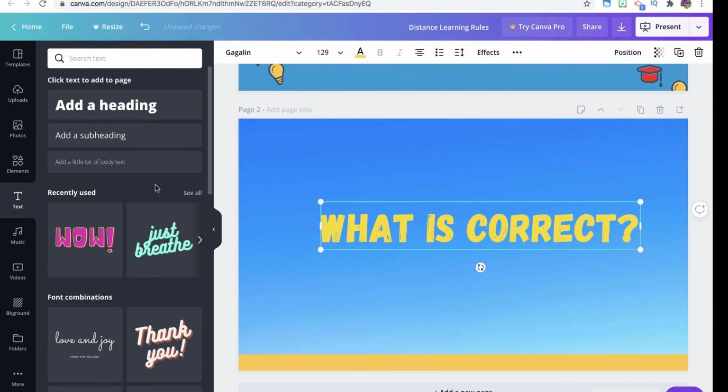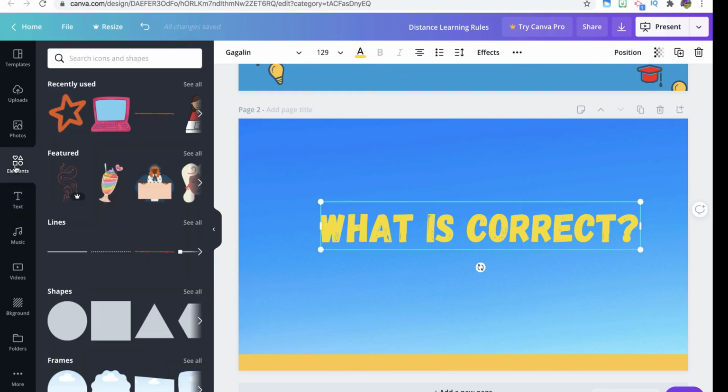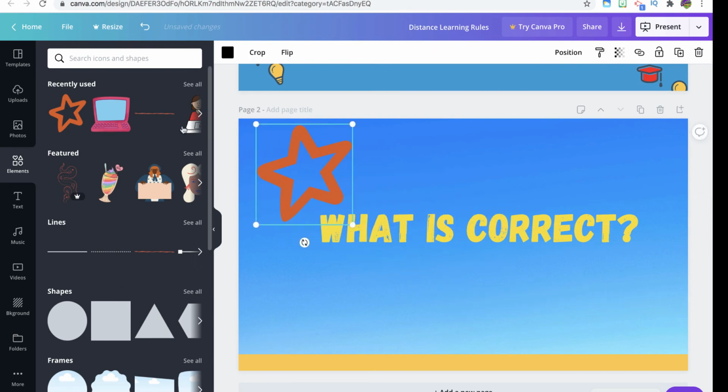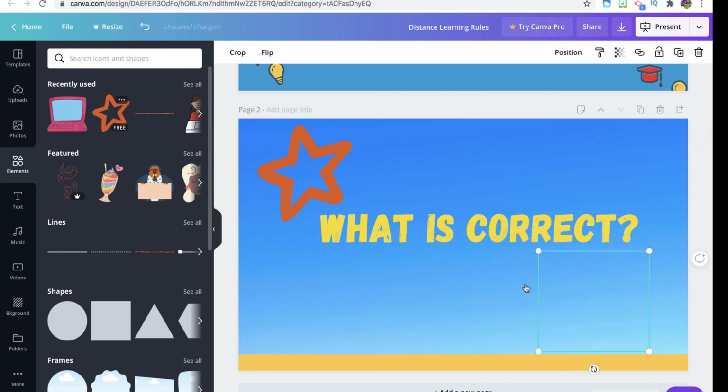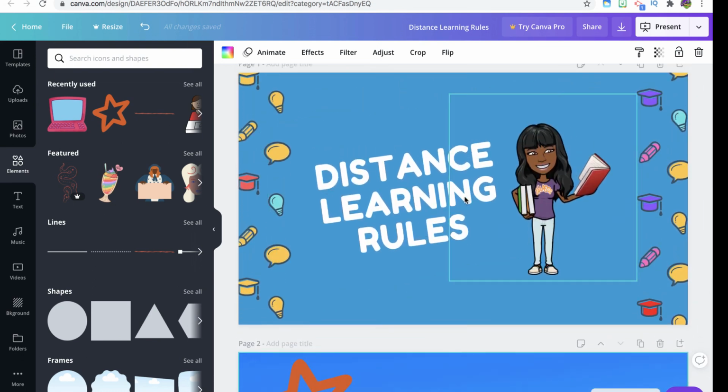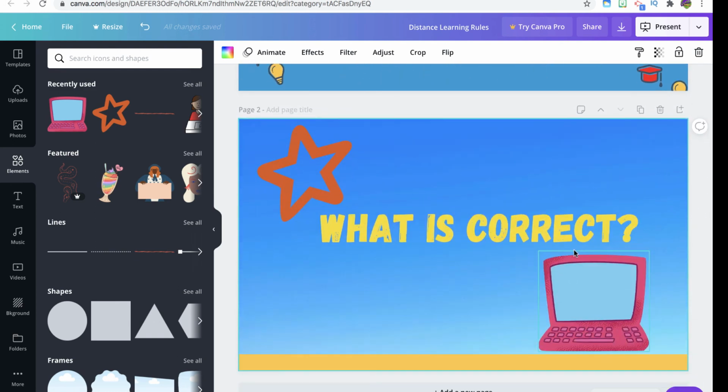Okay. And then if you want some little elements to go around it, you'll click Elements. And let's use some I've already used so I don't have to go searching. But you can search through the elements and say I want to put this little computer here. So what is correct? So they know that they are going to be learning about distance learning rules. So you have your first title page, and then you have your projected question, or the question that you want to ask them. So that you could set up the whole slides activity.